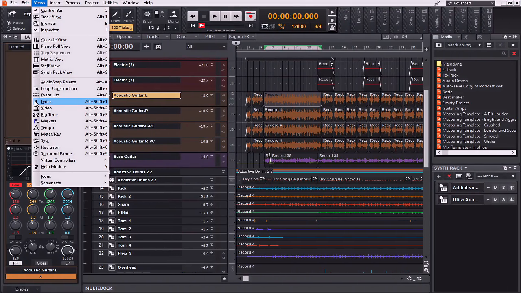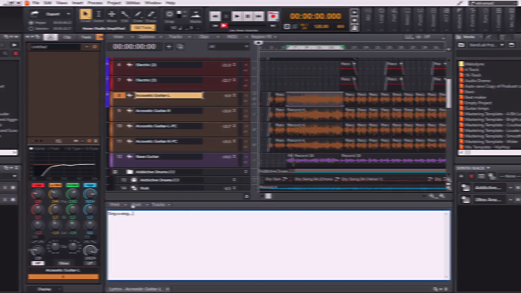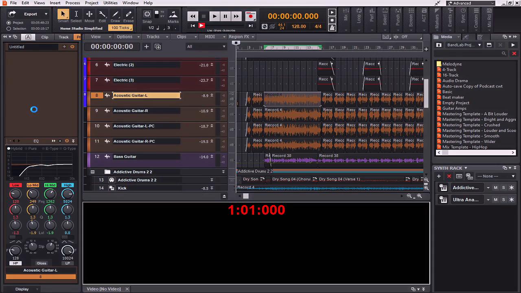The next view that's available is the Lyrics view. You can use it to cue yourself or your group with the lyrics during playback and recording. The next view that's available is the Video view. The Video view lets you load digitized video files and play them back with your project.